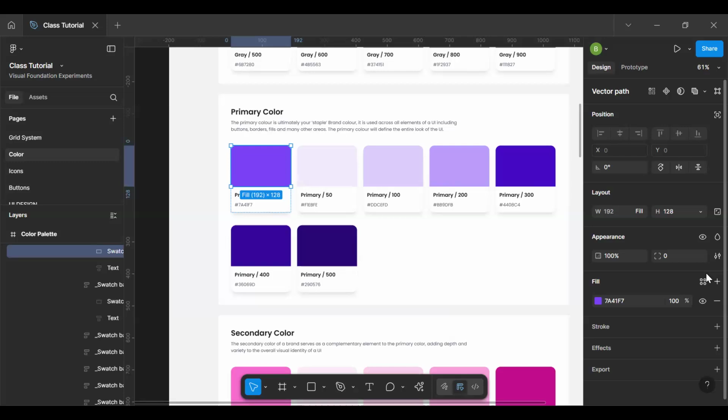How do I get my different shades of color? Okay. Sorry, I'm coming. I'll attend to that.